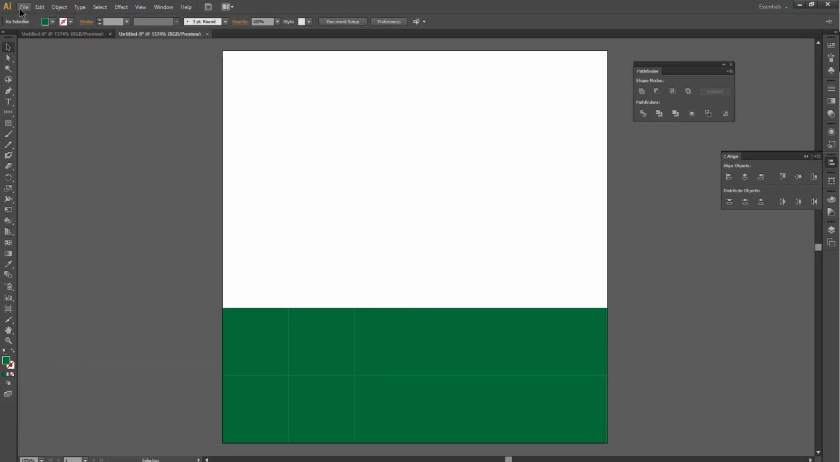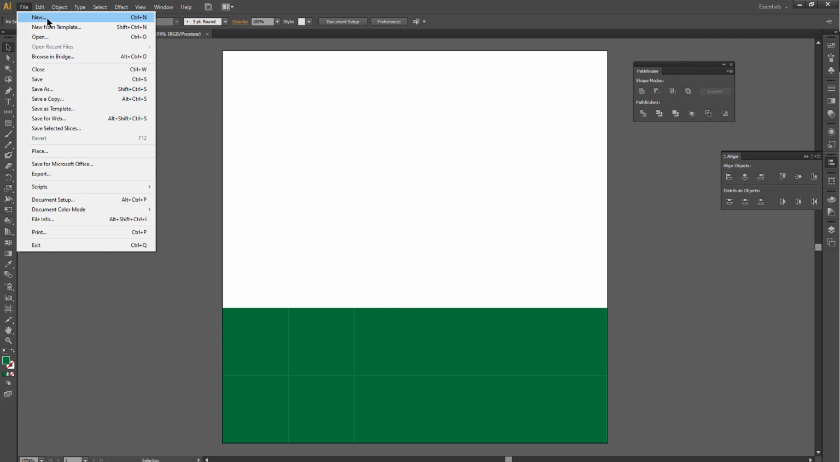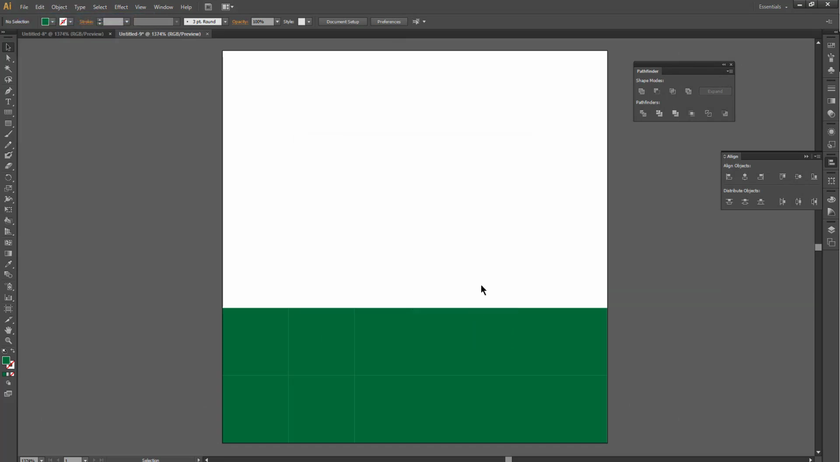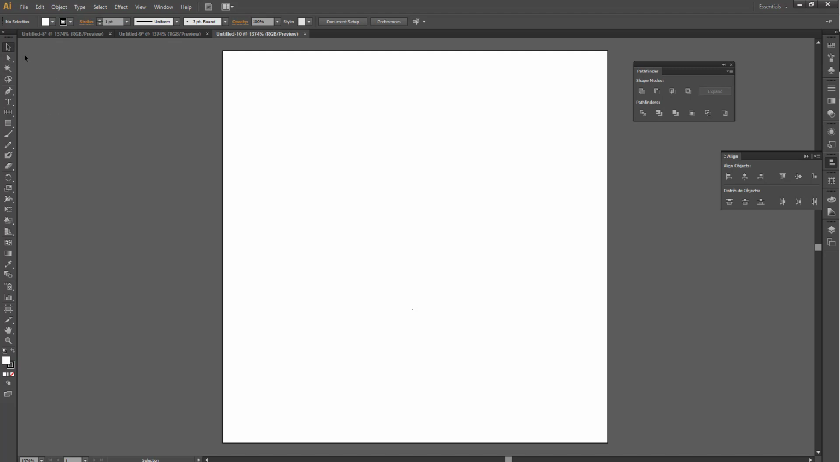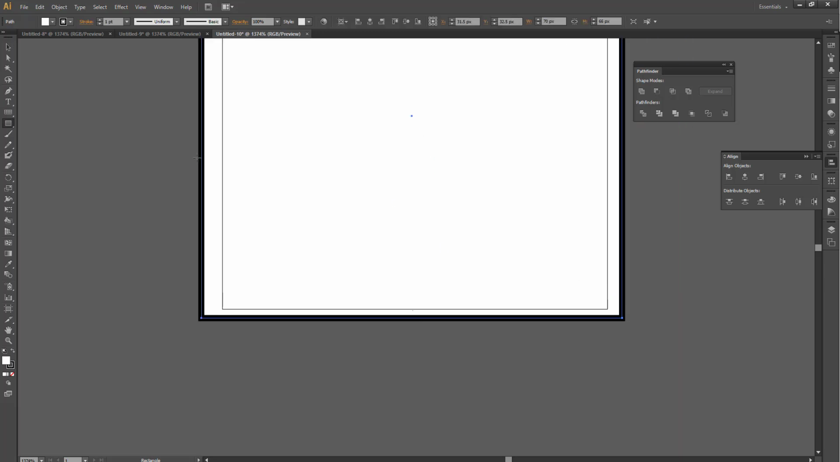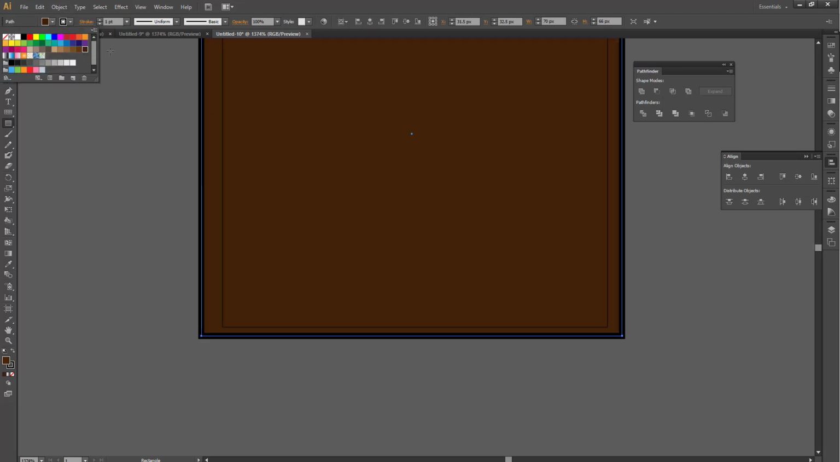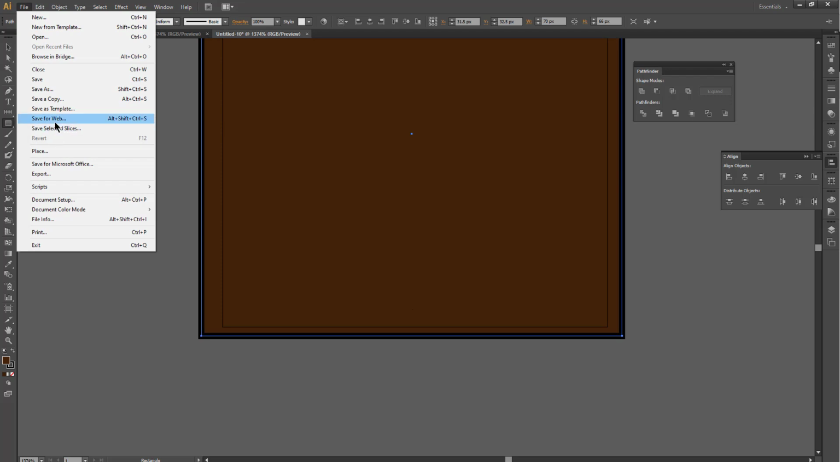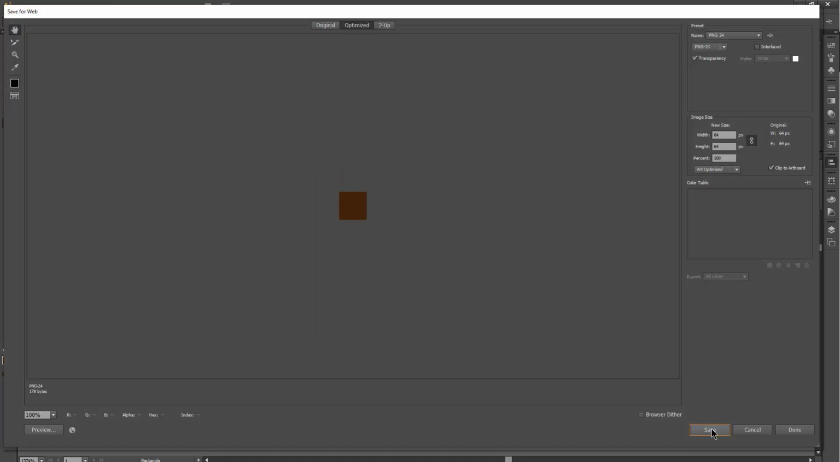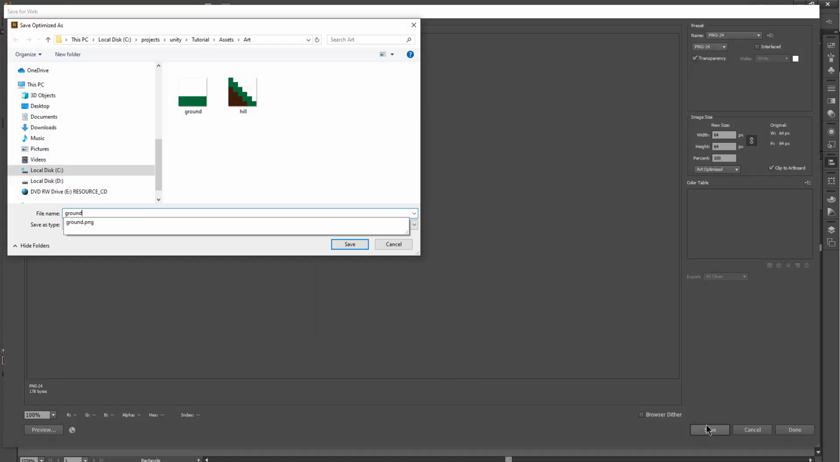And then finally, I want to have some dirt, which is going to be behind the hill. So we're going to create one more. But this time, we're just going to fill it in and make it all brown. So I can just use my rectangle and grab it bigger than the actual artboard there. Then I can use my fill tool here, and we're just going to make it that dark brown color. So we're going to save this and save it as, we'll call it dirt.